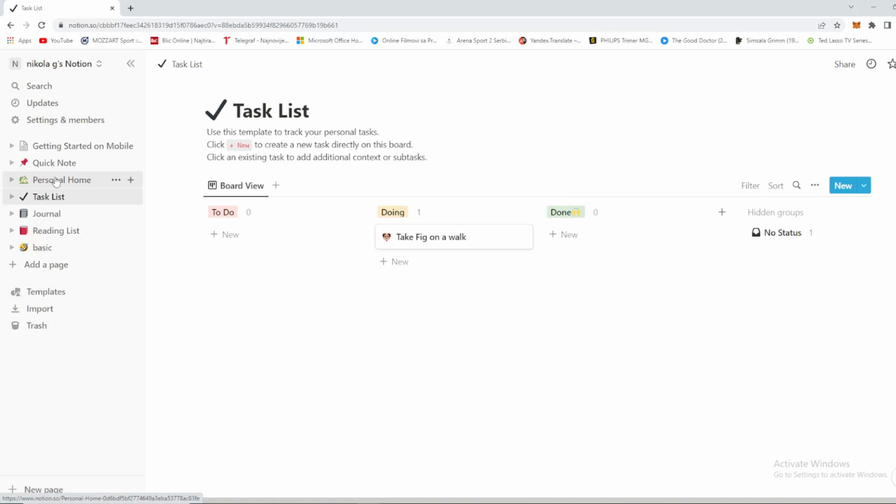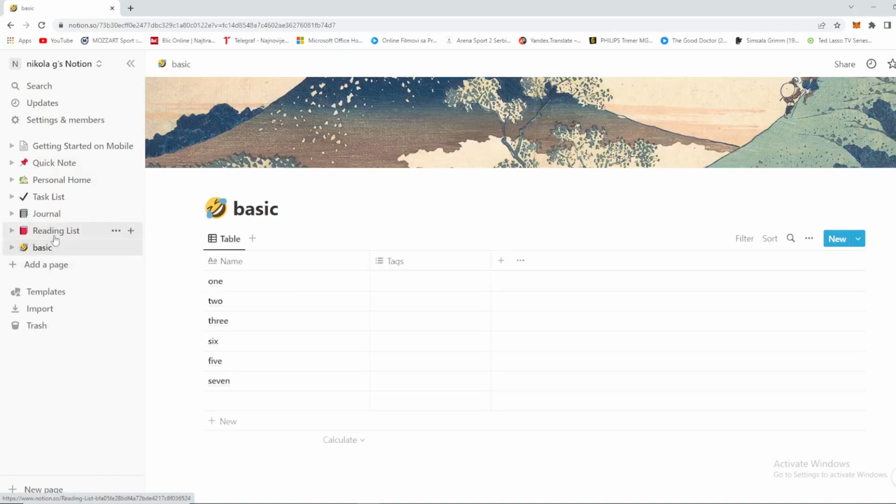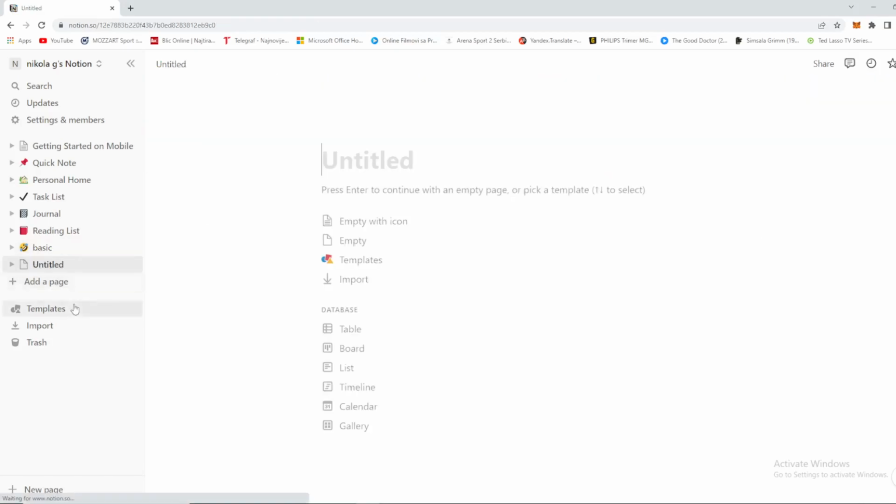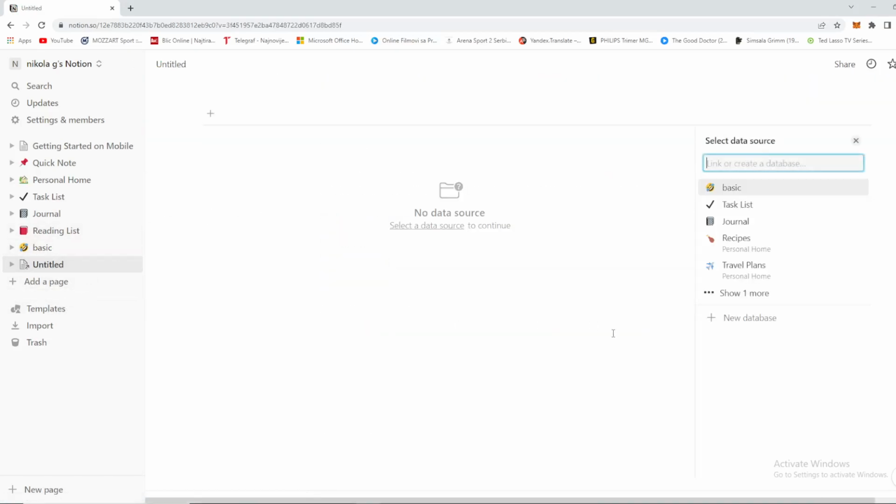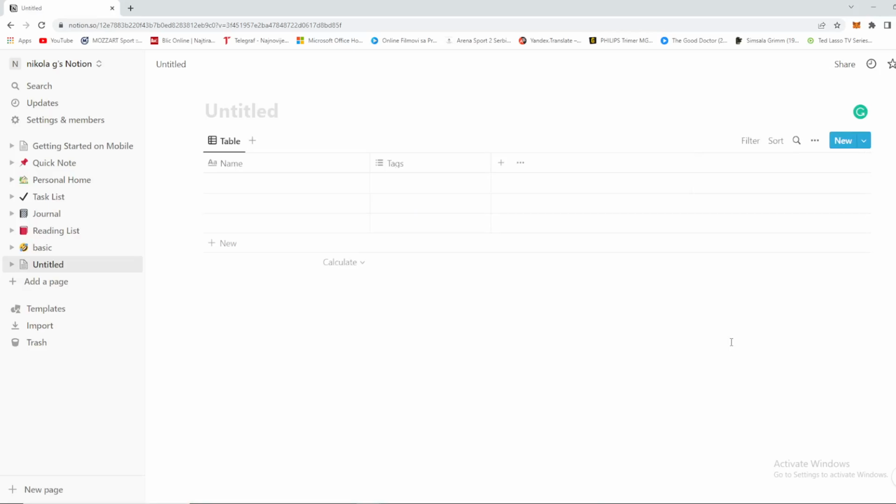So you want to get your ID from your, let's just say, database. So guys, first of all, we need to make a database. So let's just go right here to add a page, and let's just say we want to make a table and then create a new database. So right here in this menu, you can see down below new database, guys, and this is it.